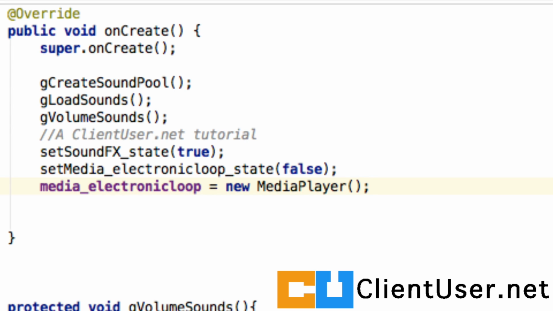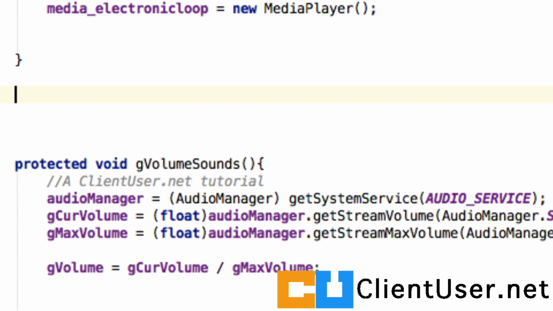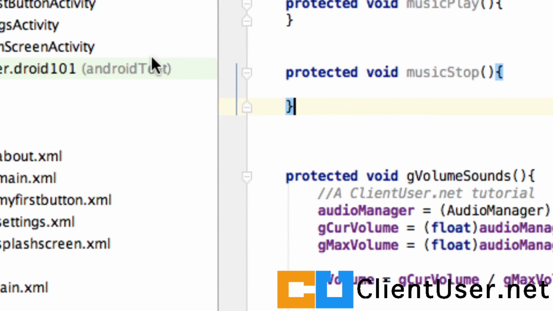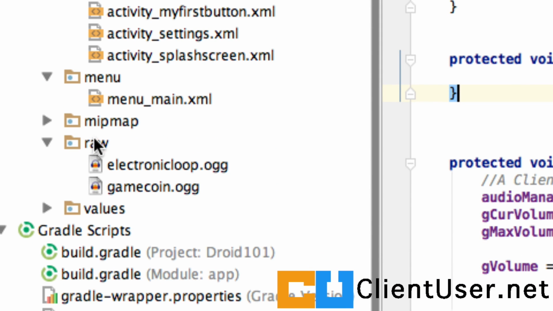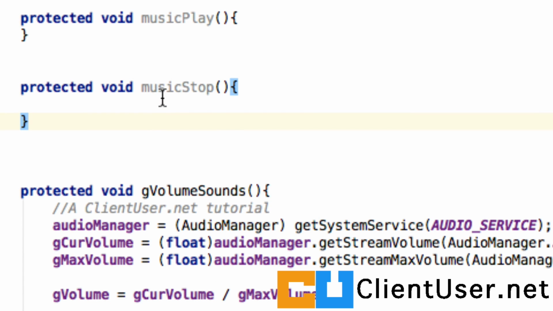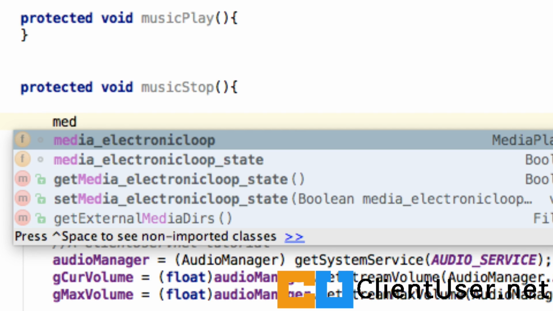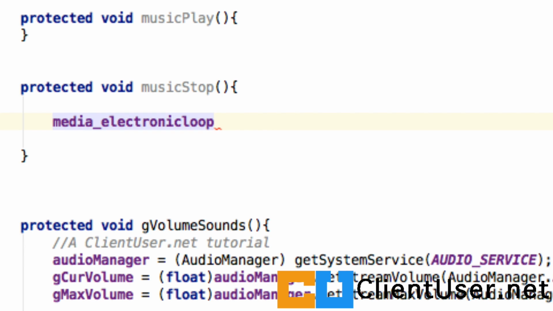We can now create the member methods that will control the playing and the stopping of our sound. So here they are, music play, music stop. And as I've shown in the sound pool tutorial, you need to place your sound or tune in the raw directory under your resources. I prefer to use the .ogg sound format. Let's get the music stop out of the way. It's the simplest one. All you need to do to stop music is get your media player and just stop.